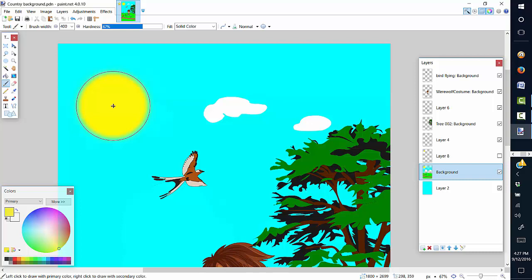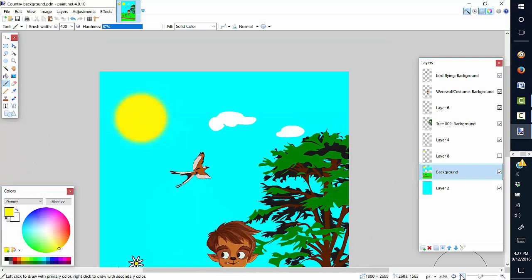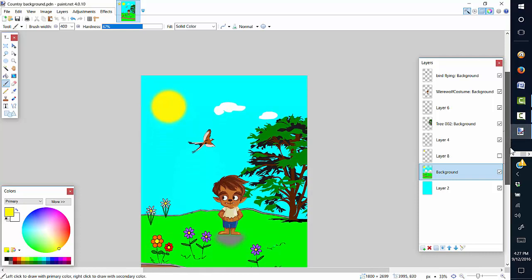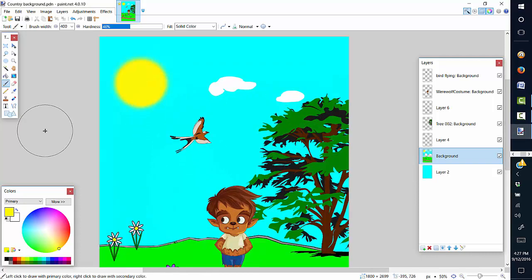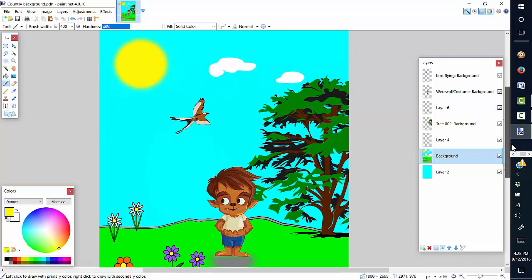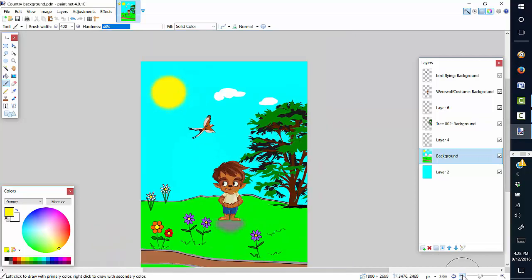Let's see how that looks. So that looks actually pretty good. I think that works pretty well. So there's an image that you can use in your book. You can keep adding layers if you want. Just remember to always add layers.